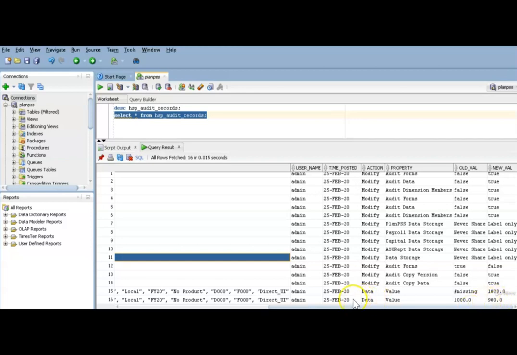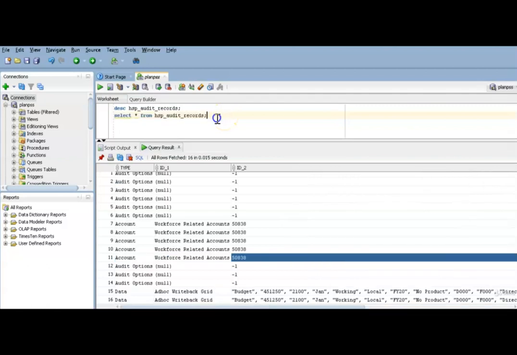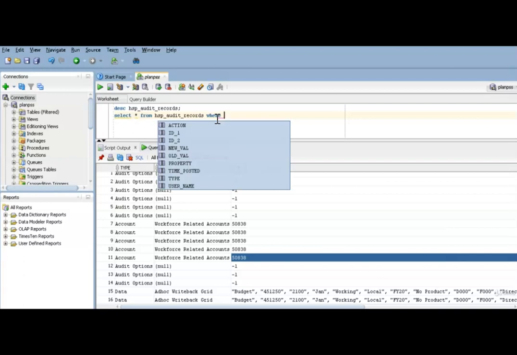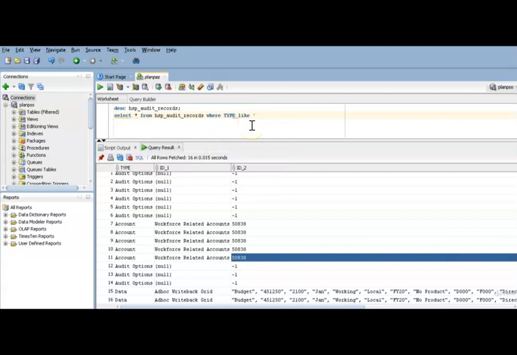This is how you can create an audit report. If you want to export, you can save this grid as a report or export. If you don't have access to the database or need help with SQL queries, you can check with your Oracle database administrator. In this example, you can also write where clauses, where type like data or 'D%'. So this will give you any changes in data.